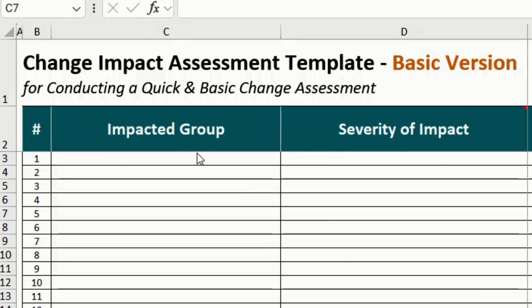The first column is where you enter the impacted group. This is where you enter the department, the division, the team, or the role that will be directly affected by the change. For example, human resources, finance. Just a few examples.